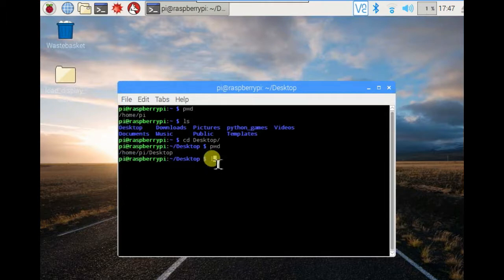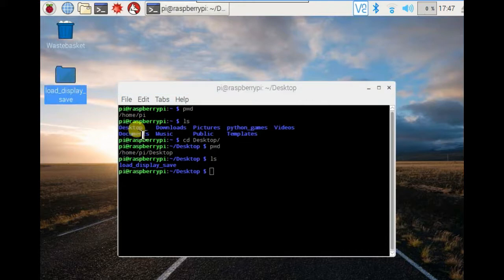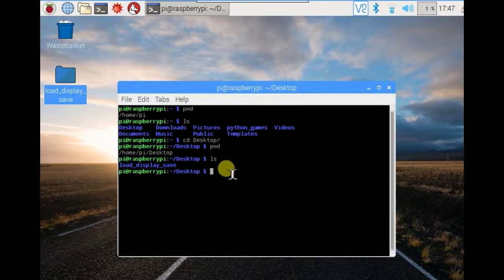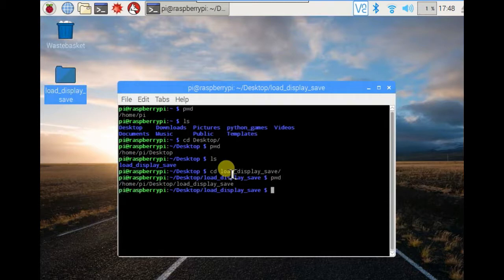So now when I give ls, I can see the files that are listed in desktop. So I have got only one folder, that is this particular folder. I have named it as load, display and save. So I want to enter into this folder, so I give the command cd and I'll give L and I'll give tab. So now when I press enter and then when I give pwd, I can see that my path has changed to home pi desktop load underscore display underscore save. So now when I give ls, I can see there are two files inside this particular folder.